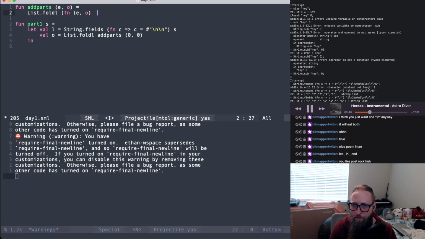I'm not sure, is there like a nice tuple destructuring? I bet there is. I guess it would be in a pattern matching scenario.